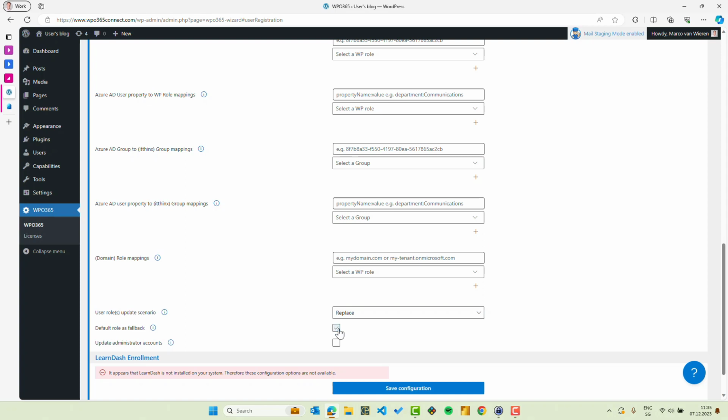If I would uncheck this option, then WPO 365 will always assign the default role to the user, plus it will assign any role that results from the mapping.